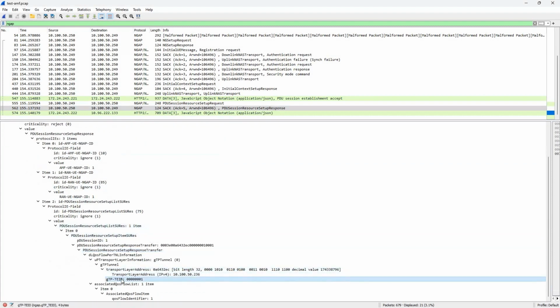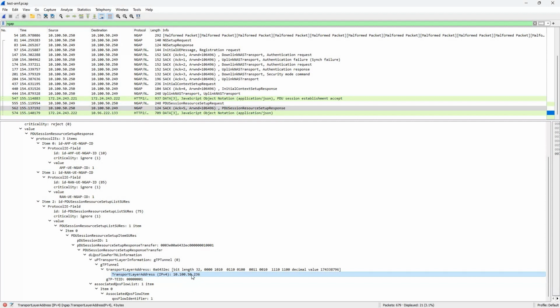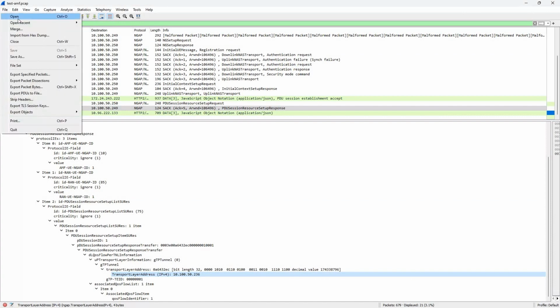So here you can see the GTP tunnel ID, and this is the UPF ID. Sorry, not the UPF. I think this is our gNodeB IP. Similarly, let's open the SMF trace as well. Let's see what's happening in the SMF.